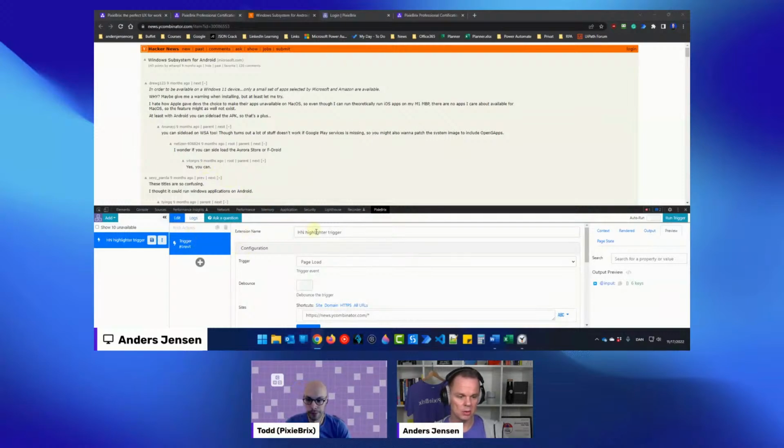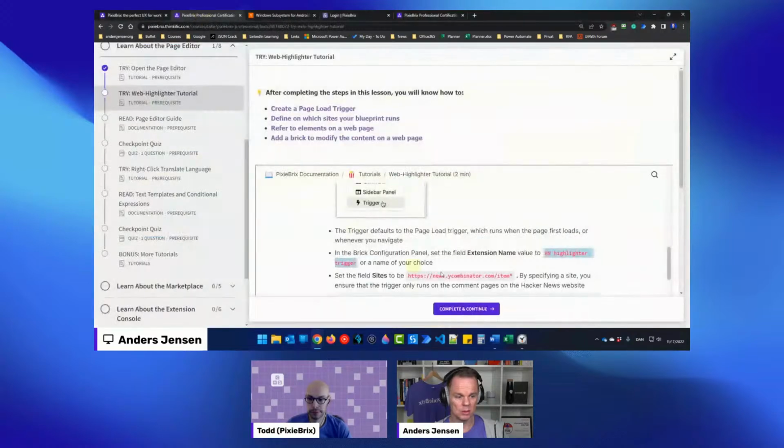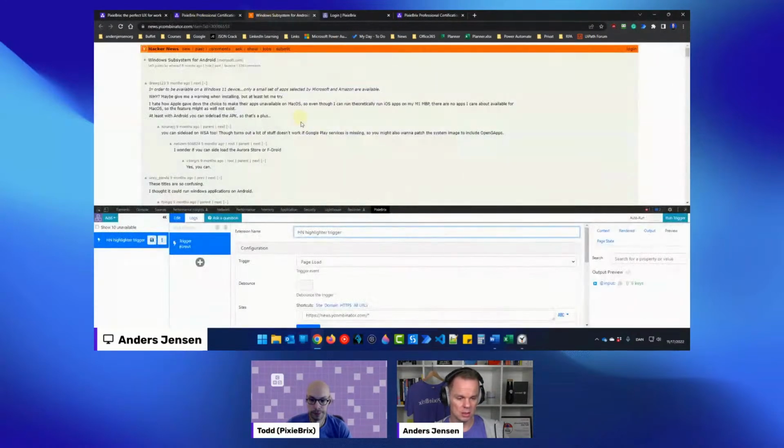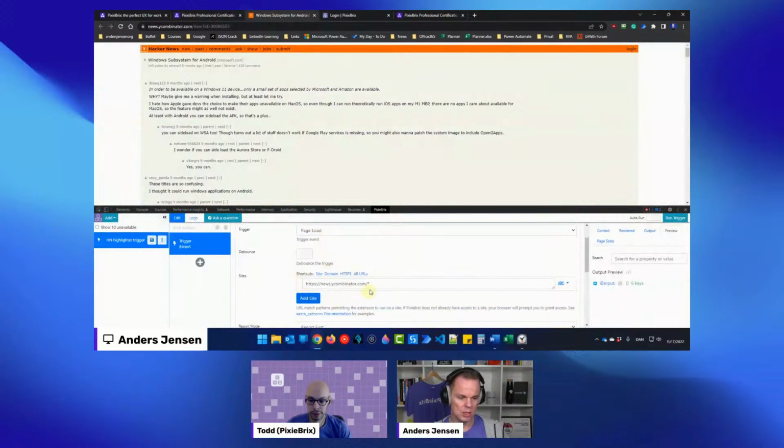This is at page load, and then I say I want it to be named the HN highlighter trigger. That's what it says here in the certification. It also says that I might want to change this size. Is it correctly understood that this size here is where I want this trigger to run? So right now it will run on all sub pages of this domain here.